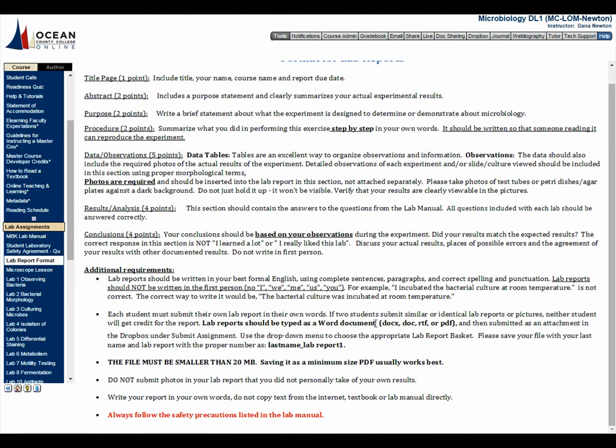But then again, the lab reports need to be submitted. Most likely, the best submission is a docx or a PDF, because that's going to give you the smallest file size. And then make sure you label your file as last name and then lab report 1, 2, 3. Again, make sure it's smaller than 20 megabytes. Don't submit photos you didn't personally take of your own results. Write your report in your own words and follow the safety precautions listed in the manual.